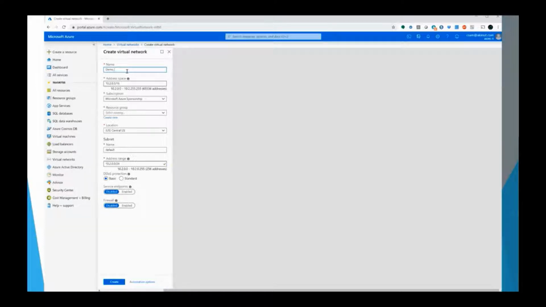The address space should be something outside of the range of your on-prem or your existing networks, because you don't want that to overlap, okay? So in this case here, I'm going to set mine to, let's say, 10.100.0.0/16. So that's way out of our range.